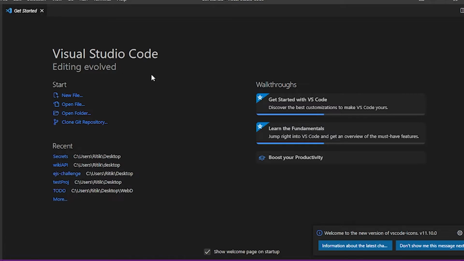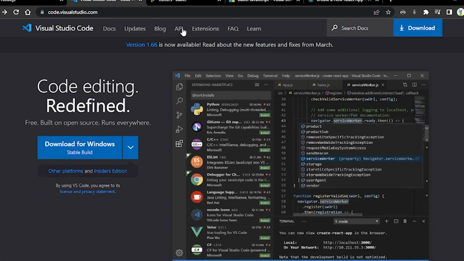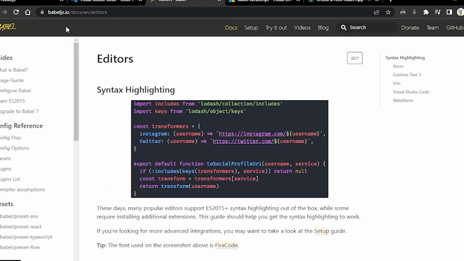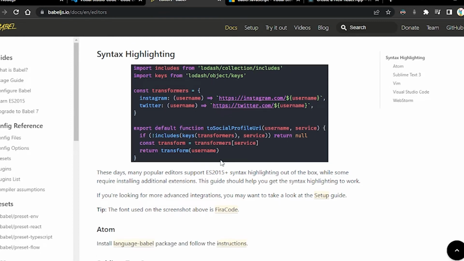The next step that we have to do is, you can head over to this website, babeljs.io/docs/en/editors. Now the intention for this is, we want to enable syntax highlighting for our editor. Now what that syntax highlighting is, whenever you are writing any code, all the reserved words that are there, all the keywords like import and const and export and default and if and etc.